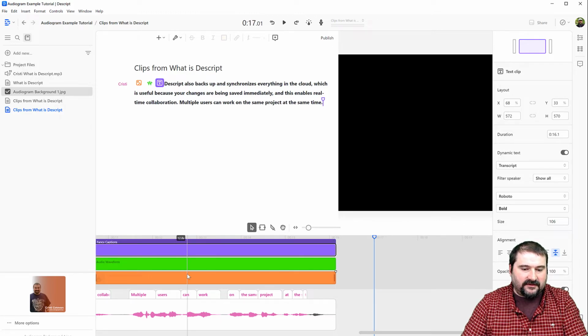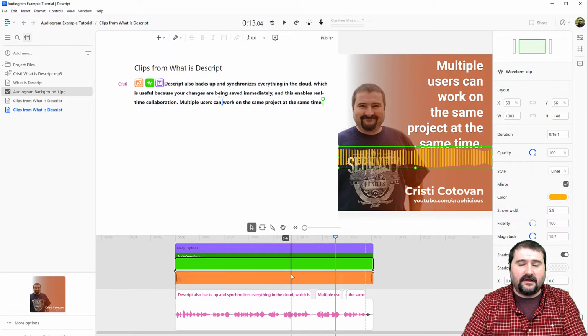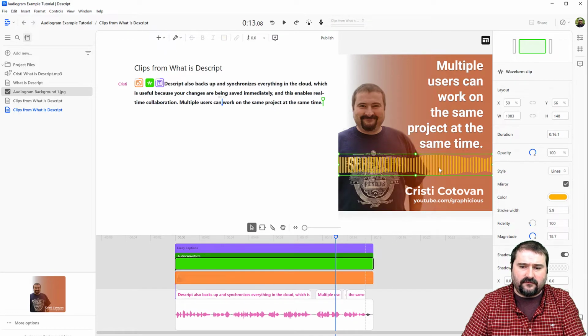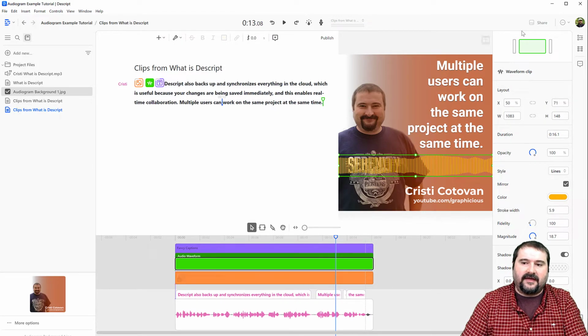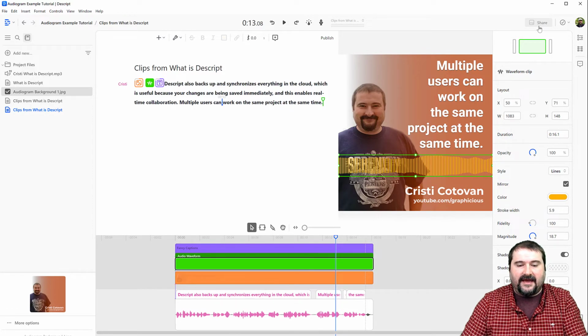So right now, I think my audiogram is done here as well, and that only took a few seconds. If you don't like the placement, maybe move this one down. You're free to do it, and then go to the share menu and create your video. Upload it wherever. And it's very easy now.